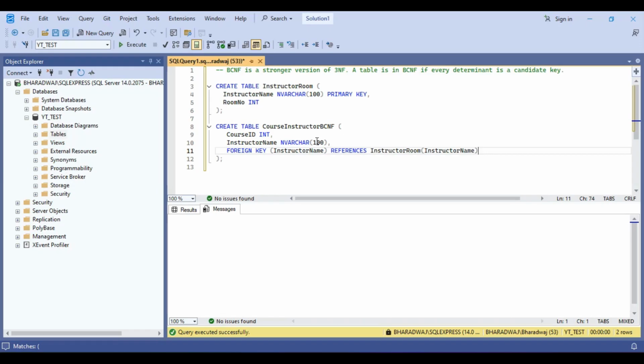So we have split them into two tables, and we have made use of the foreign key, right? Now let's see what we have done here. We have fixed the BCNF, nothing but the Boyce-Codd normal form. BCNF ensures no candidate key determines other columns. Here no candidate key is determining the other column, so that is the reason we have split the table into two: instructor room and course instructor BCNF.